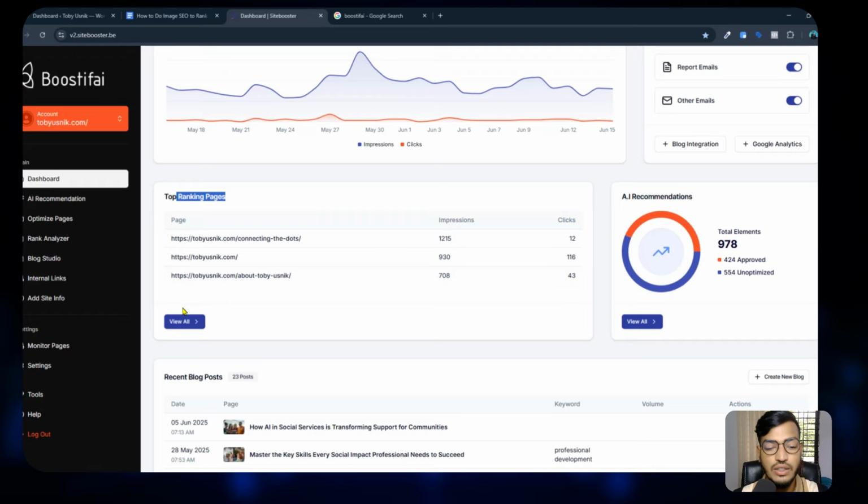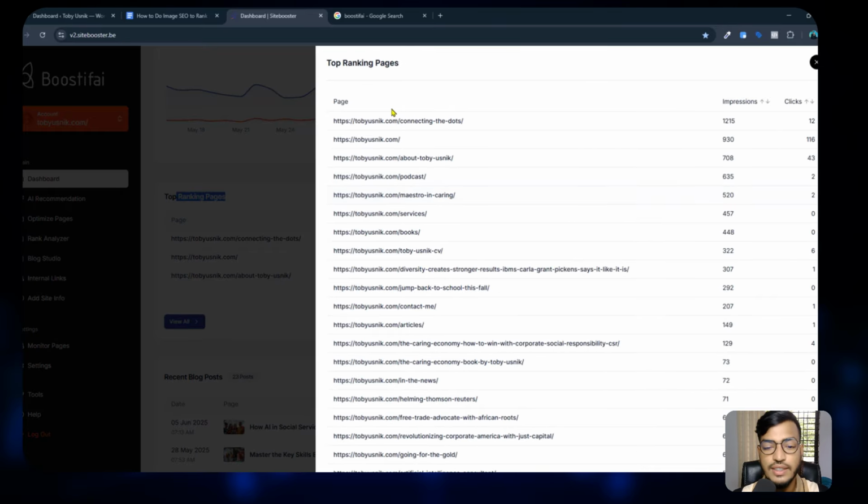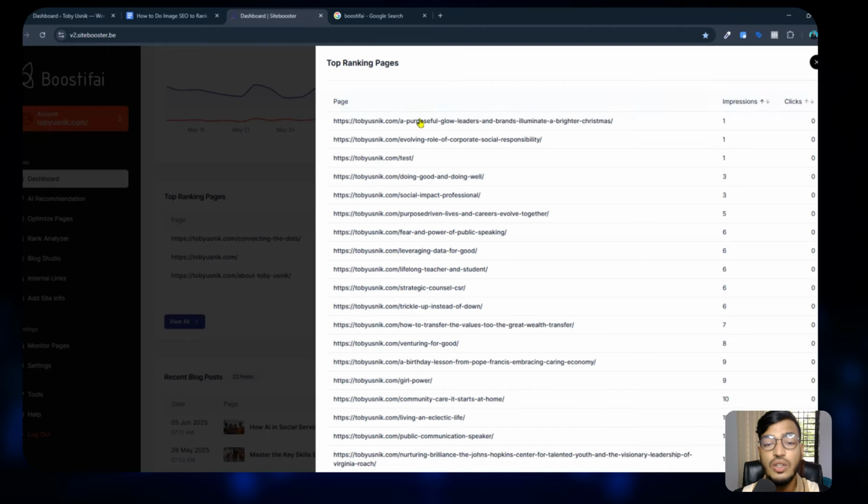Here you can see I already used the view all option. You can see these pages are working well, and here are the impressions and clicks we are getting. You can see all of the information it is showing from here: impressions, clicks and others. And if I show you my lower website pages, you can see these pages are lower, but these are working well.